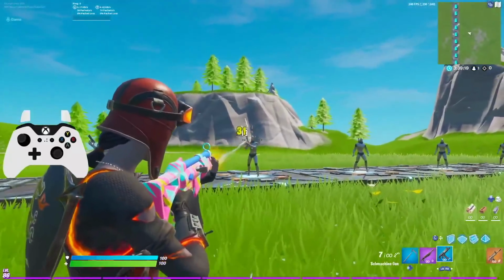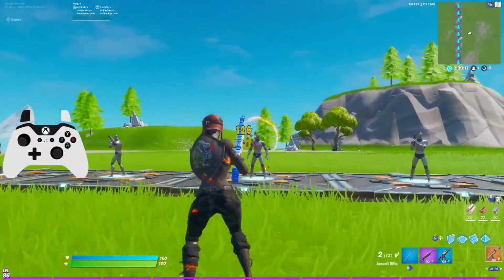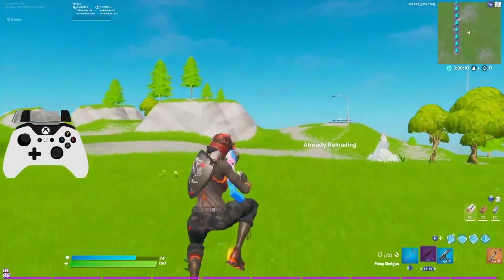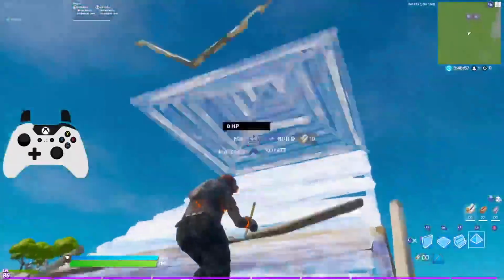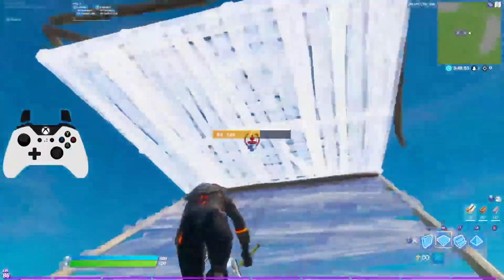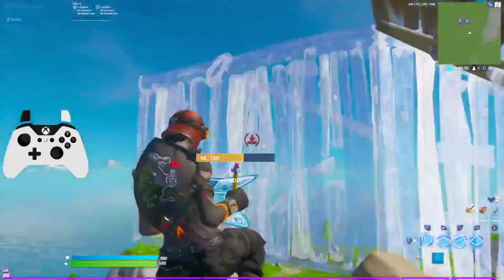Now the reason why Exponential is so good is because, as opposed to linear, I think Exponential has the better aim, and I think linear settings is the best when it comes to building and also editing. So Exponential settings I feel are very good for a lot of you guys who play competitive.